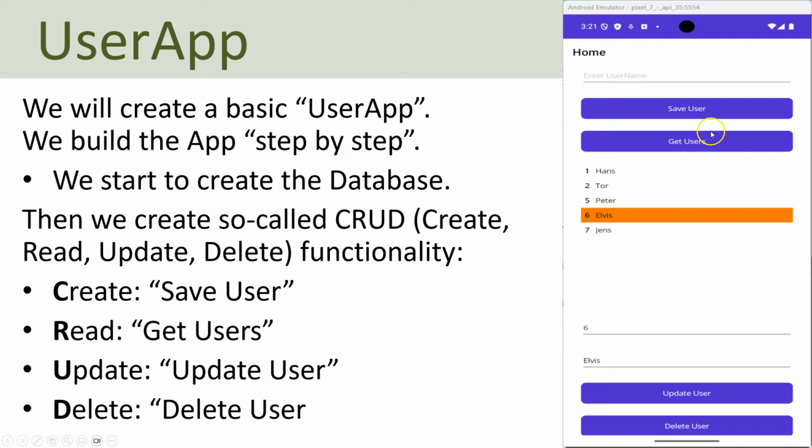And also you can click on here, get users, in order to retrieve or read data that are stored in the database. And also, if you select one of these items in the list here and click update, then you will also be able to update this user information in the database. And finally, if you click on the delete user, you are going to delete that specific user in the database.